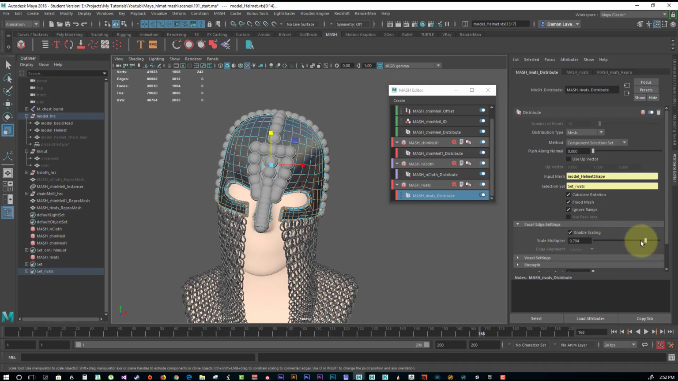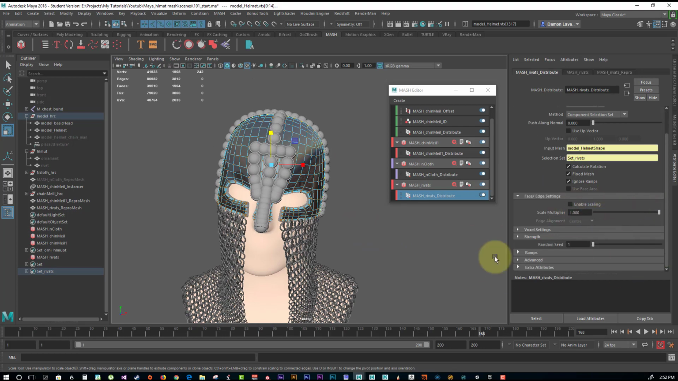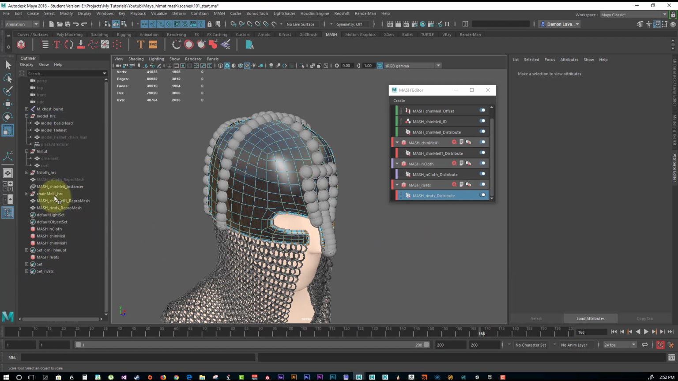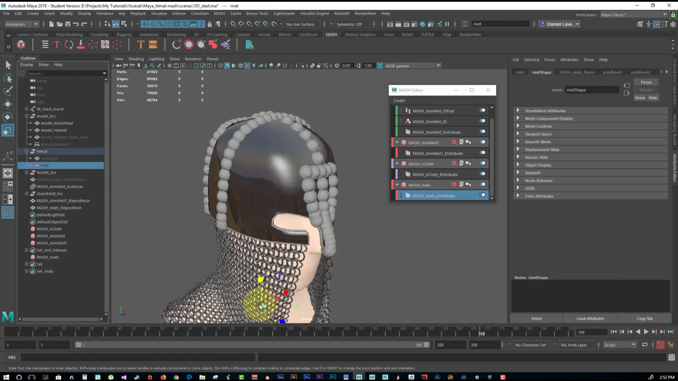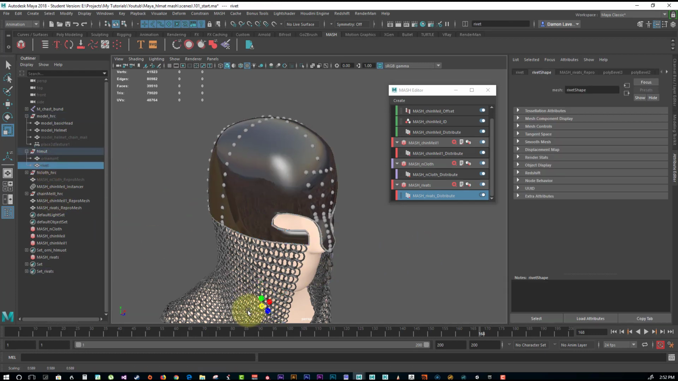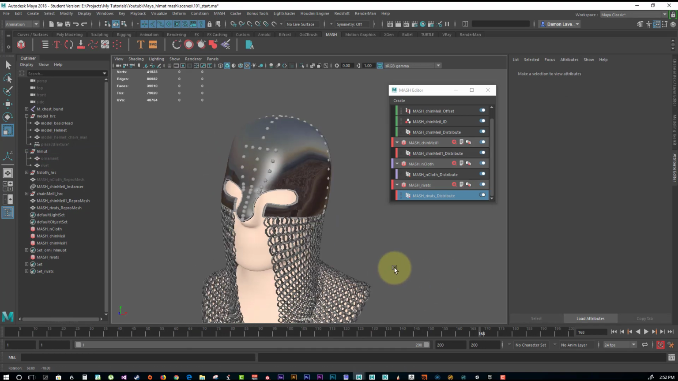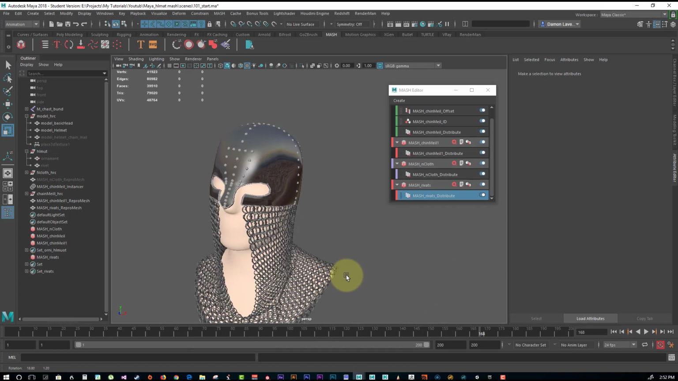Now all I need to do is just move this down. It doesn't do nothing. Alright, so I need to just scale down the actual rivet. So let's do that. And there we go. And that's it.